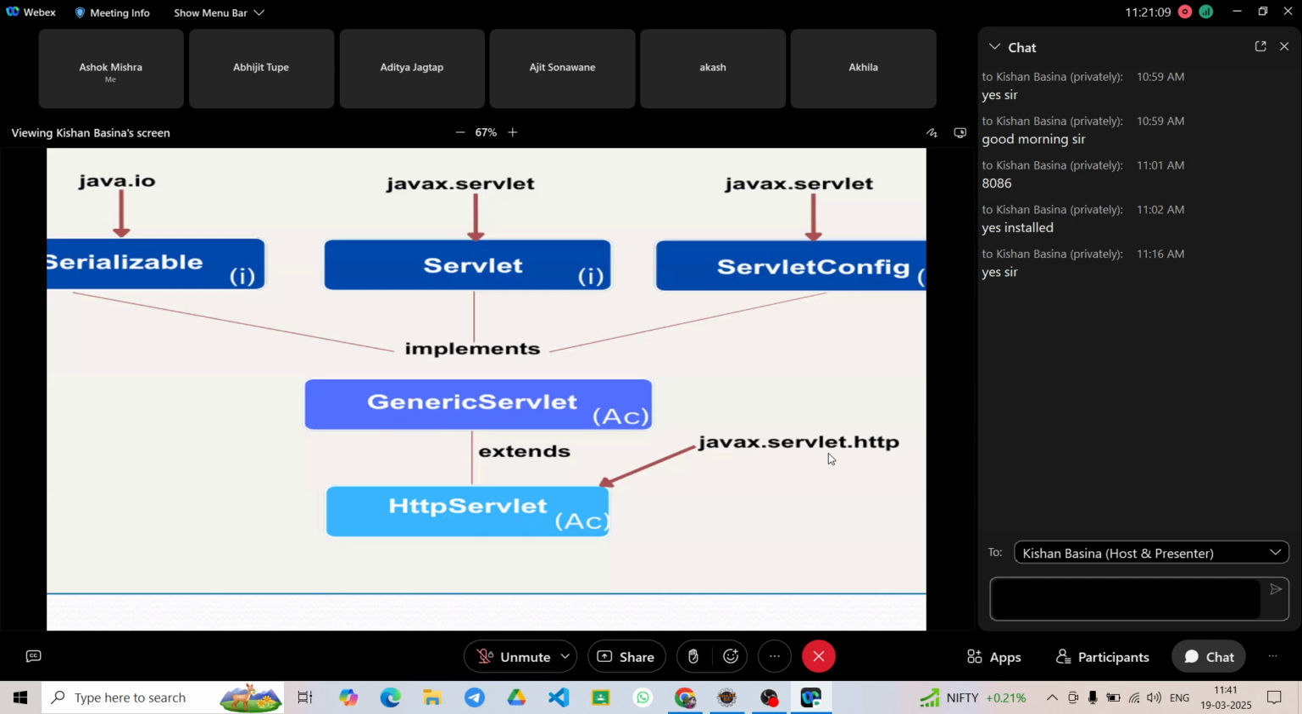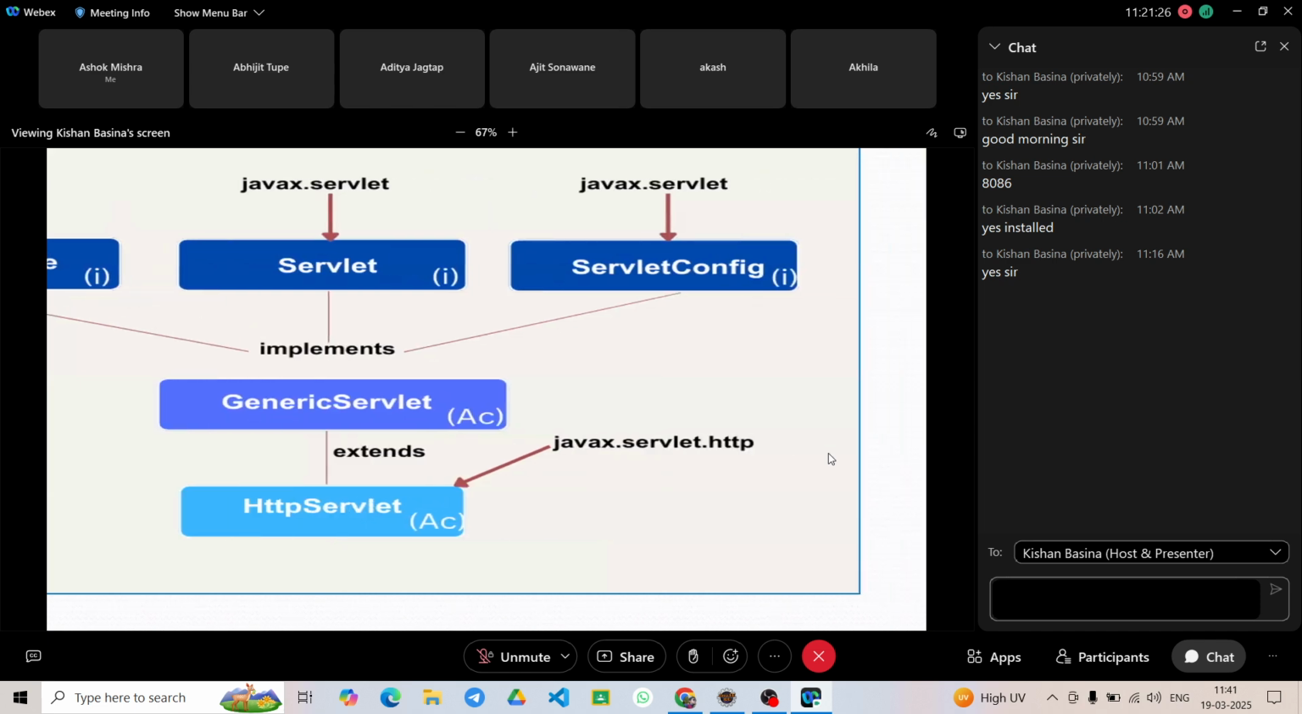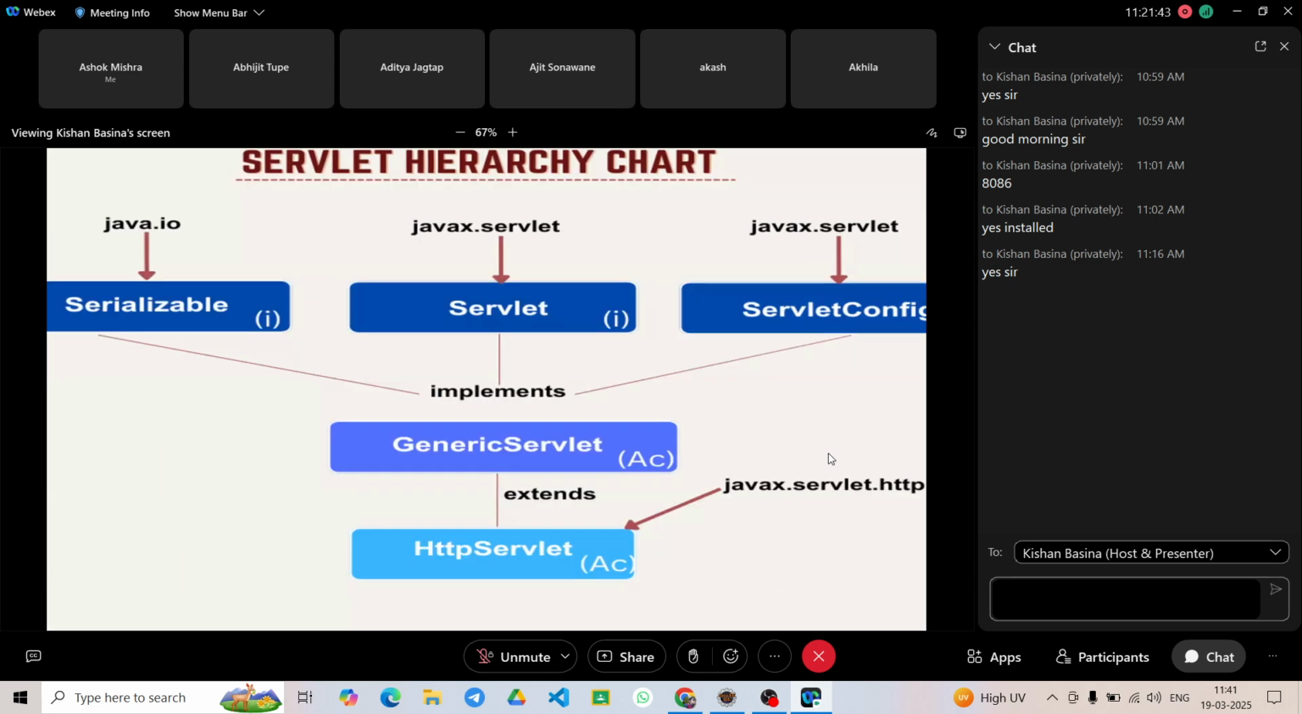And from this GenericServlet, again we are having one more child class. This is nothing but multi-level inheritance, right? So from this GenericServlet, we are having HttpServlet. Of course, this is also an abstract class. Now, in this HttpServlet, we no need to specifically override anything. Why? Because every method is already overridden. We can write our own logic according to our requirement. Am I clear with that? Please respond.